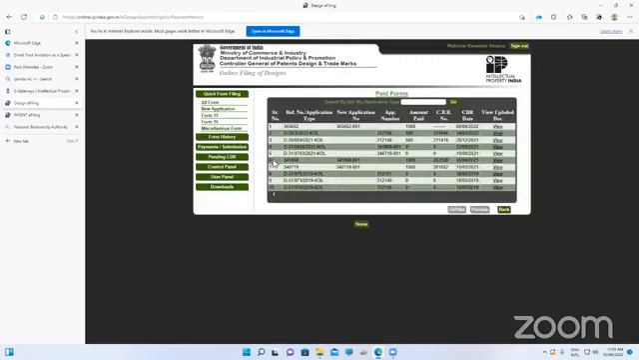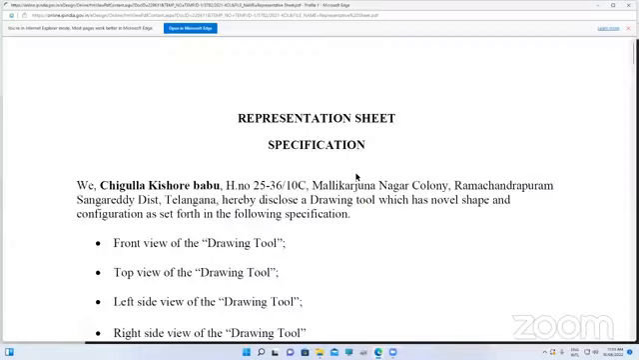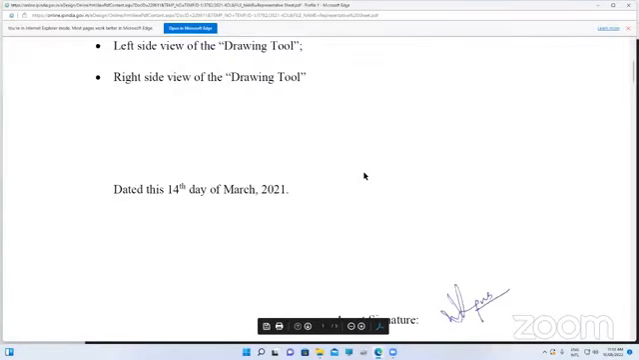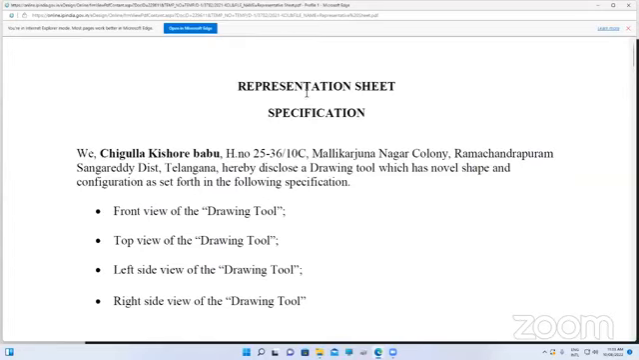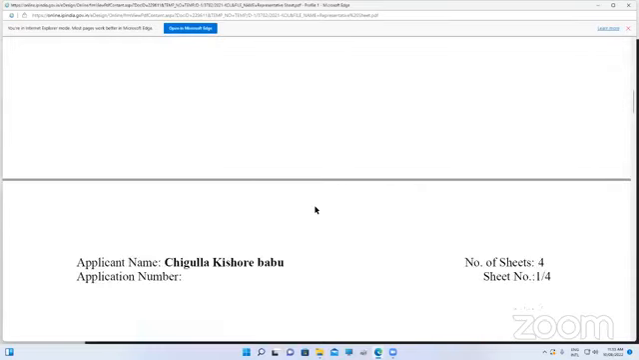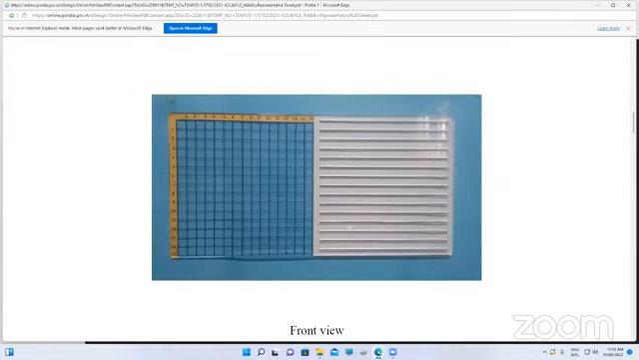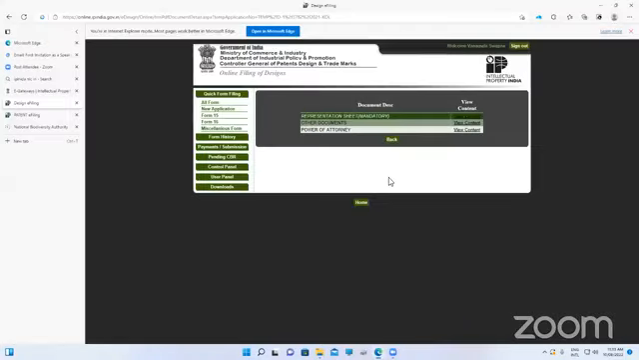I'll show how this, okay, see this one representation sheet where you can check this. Okay, it's relating to a drawing tool. So first you have to prepare this representation sheet. Okay, different views about that. Okay, so I'm just showing how these different views will be given in this. Okay, I cannot show it in more detail because it is still confidential. So I'm just showing it.